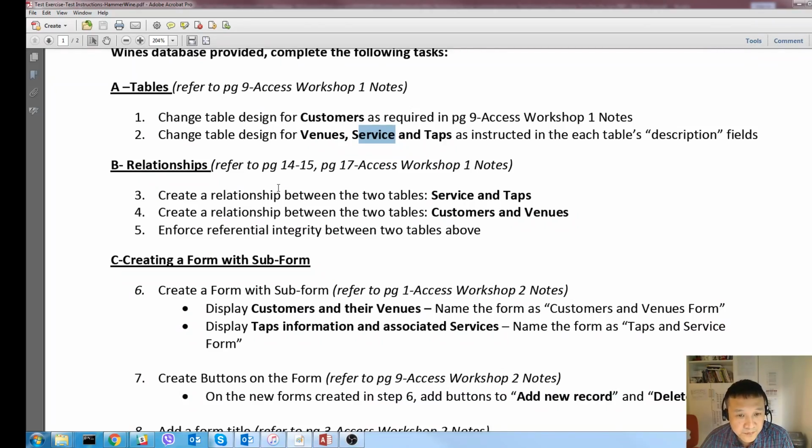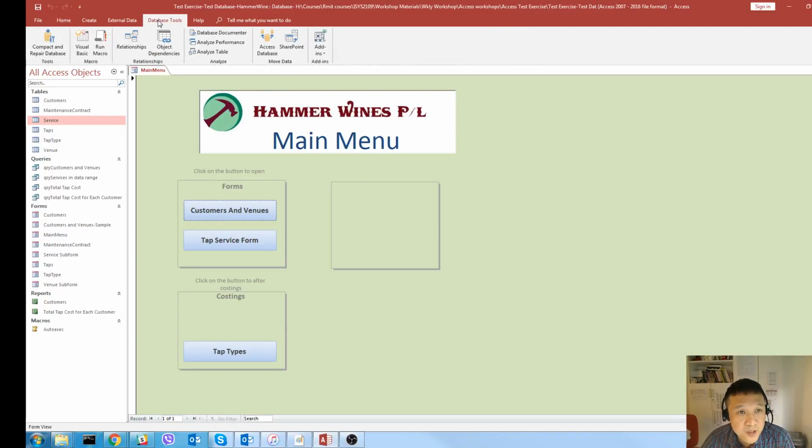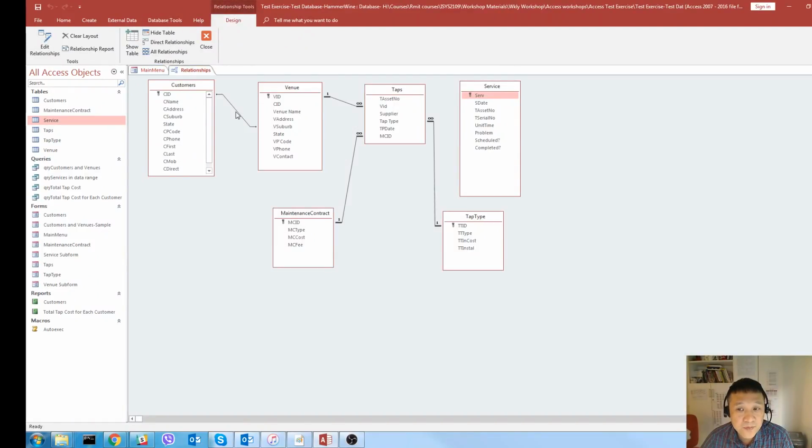Then the next one, you need to set up the connection between two tables. For example, you can connect service to tab or customer to venue. You also need to enforce referential integrity between the two tables. If you look here, I have the tables, and I need to connect them together in the relationship. I go to database tools, relationships. Now you will see that we have customer and venues, tab and service.